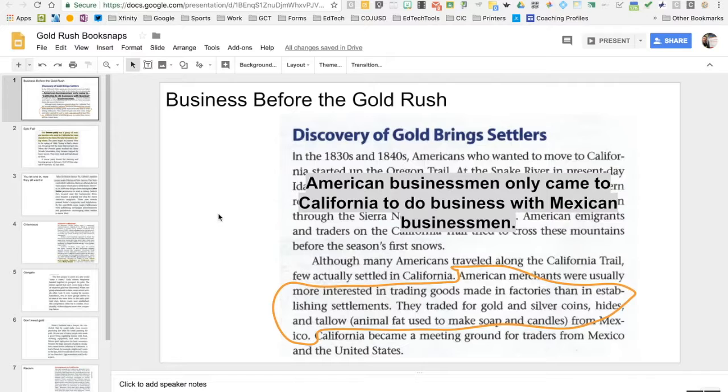So stickers are something that you add, or pictures, emojis are great for this, that you add that backs up what you circled and what you wrote. So when I look at what I wrote here, that American businessmen, they didn't come to live in California. They came to do business. We do our business, we get out. We get our money, we get out. So they're all about the money.